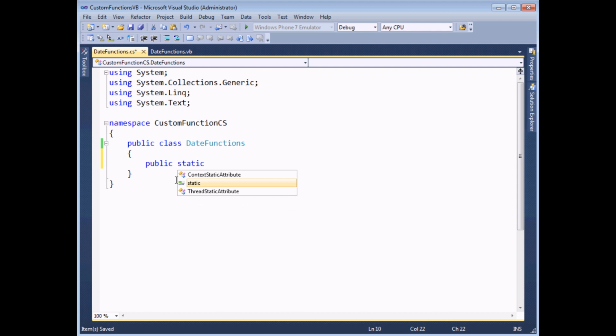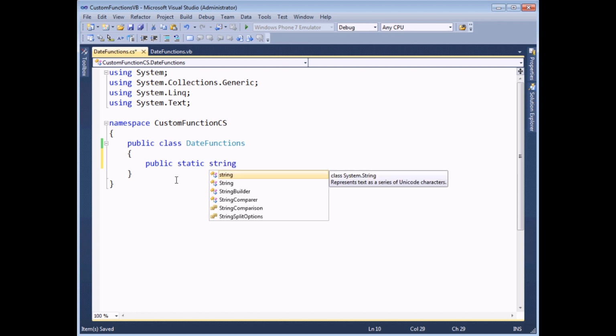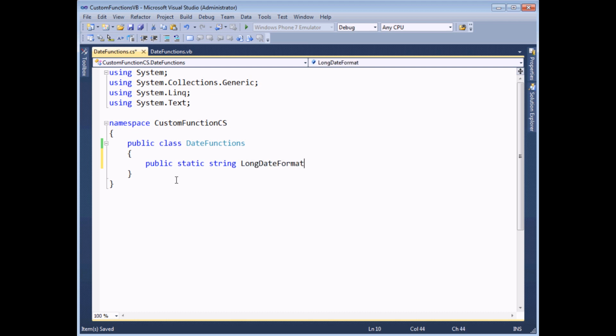For performance reasons, Microsoft recommend using static members of a class when you're writing custom assemblies. So I'm going to call mine public static. Then I'm going to say what data type my function will return, and that's going to be a string. And then I can finally say what my function is going to be called, and I'm going to call mine long date format.